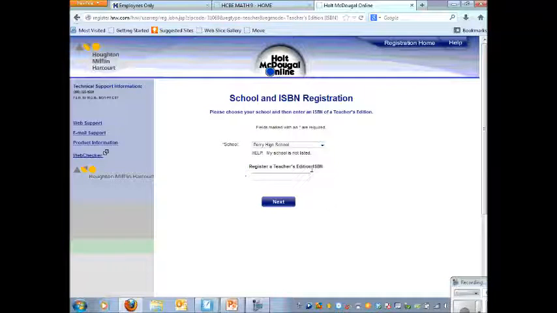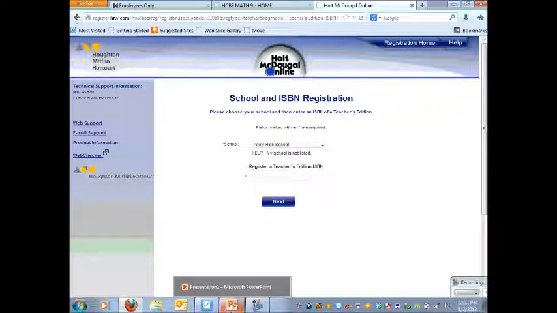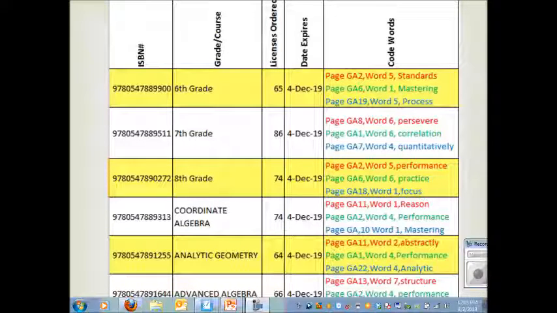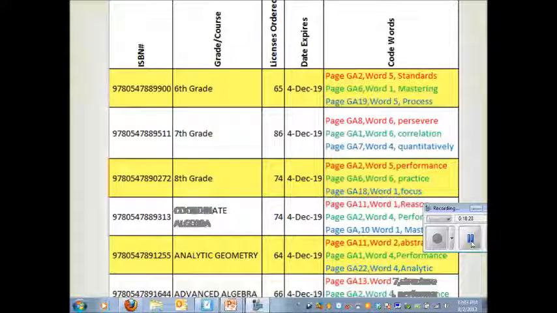Now we're registering under Perry High School, and at this moment they should ask you to begin to type in the ISBN number, and I'm searching for it down below here. The yellow and white list that you saw earlier, that's the list of ISBN numbers. You can either have that video open and have this open, or you should be able to have a printout of this, but there it is. All of the different ISBN numbers and code words.